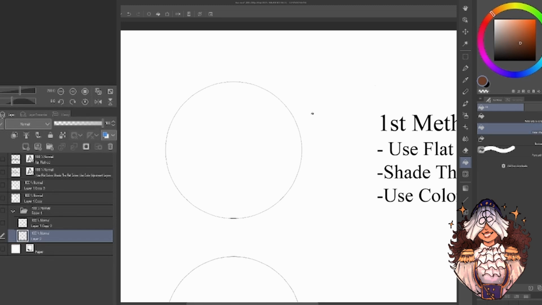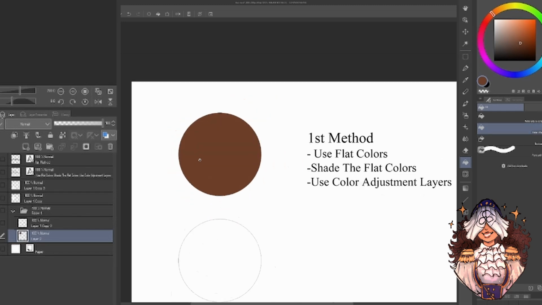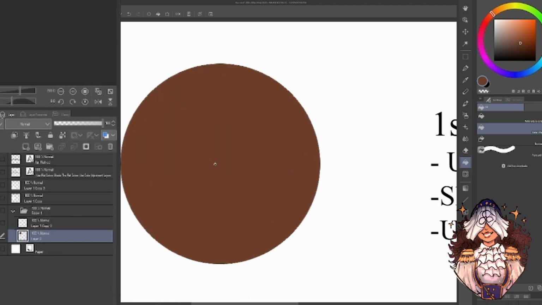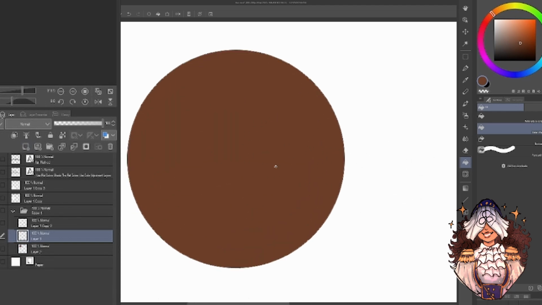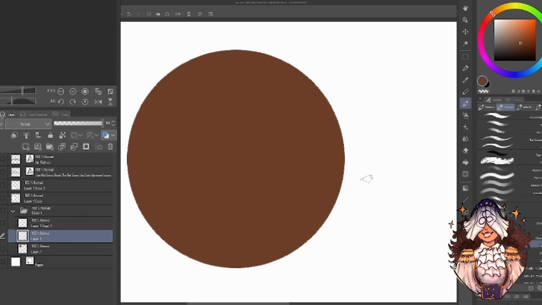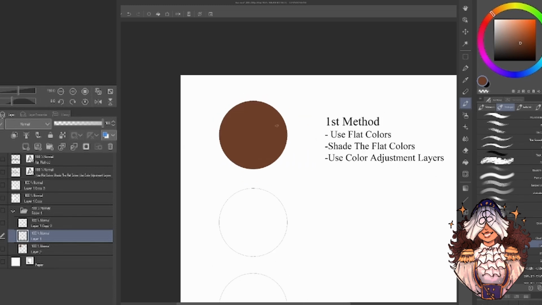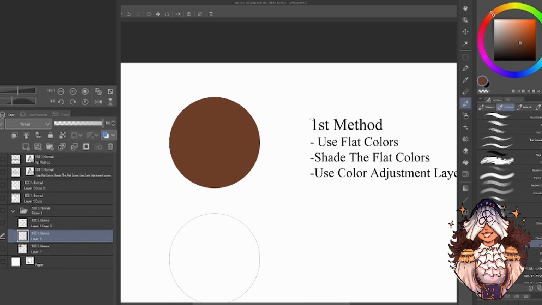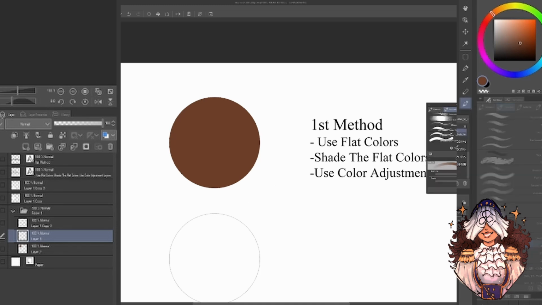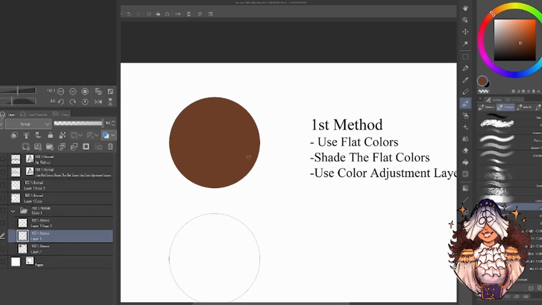beautiful rich skin tone, and boom, we've colored it in, because the black outline served as our liner. This color with no shading is called our flat colors. Now, beginning with flat colors is a very good way to be able to figure out the colors that you want for the drawing, figure out the skin tone, the clothing, all of that. So after we have our beautiful flat color, it's time to shade.